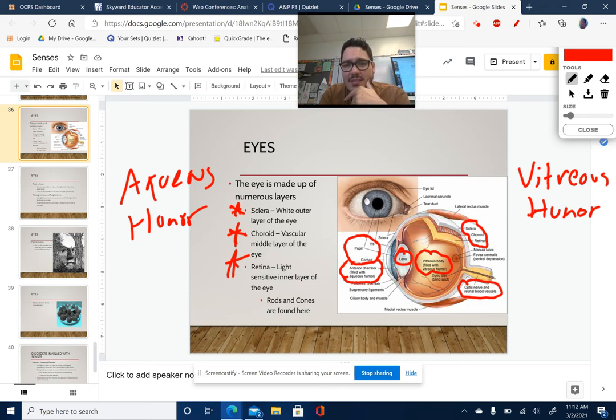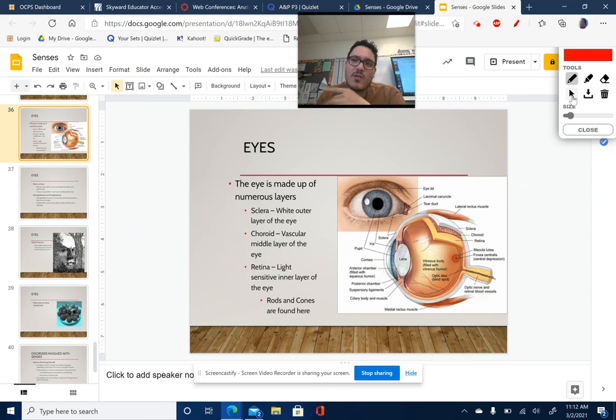So all things considered, that's about 10 different structures in the eye that we need to know, just like there's about 10 different structures of the ear that we need to know. So practice makes perfect. As long as you can get some rehearsal in and start reviewing, especially the eye, because the ear is at least in Quizlet, but the eye is not. If you can get some practice in, you'll be in a better place to be prepared.